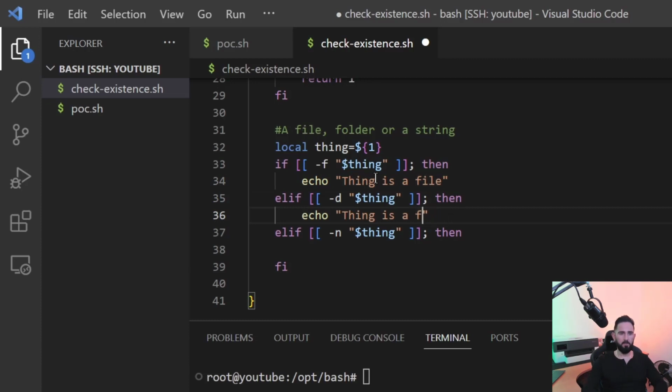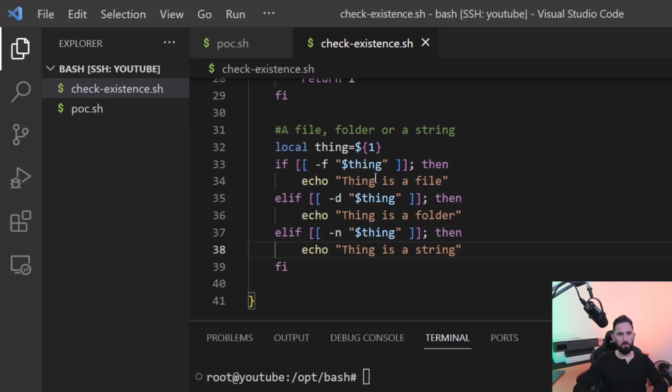Thing is a folder. Thing is a string, like so. And then we just need to test it now. So the checks are going to go in the order of file, folder, string.